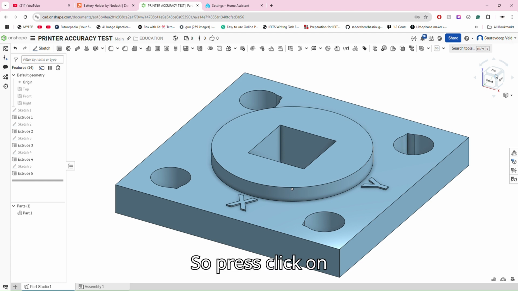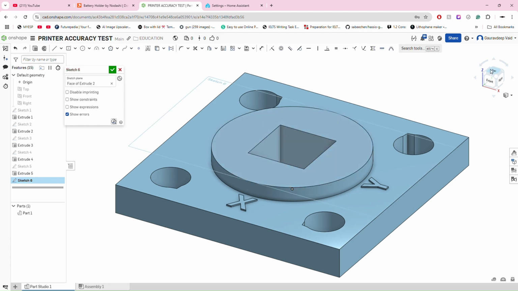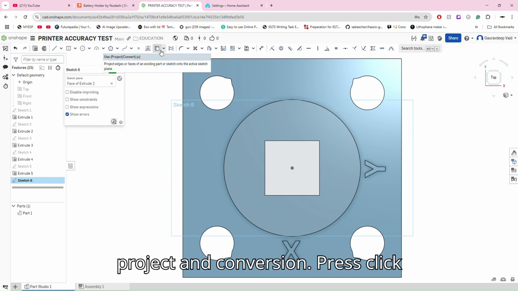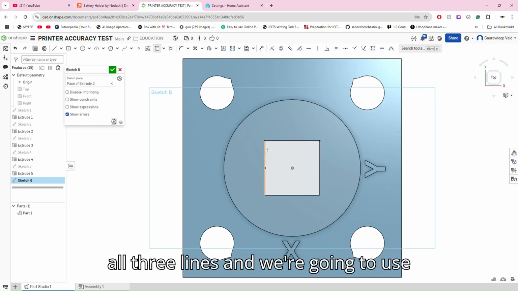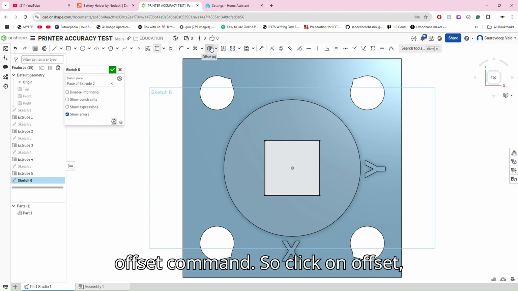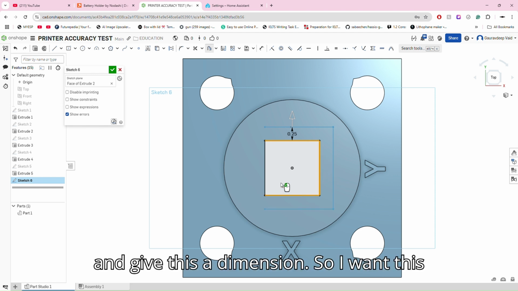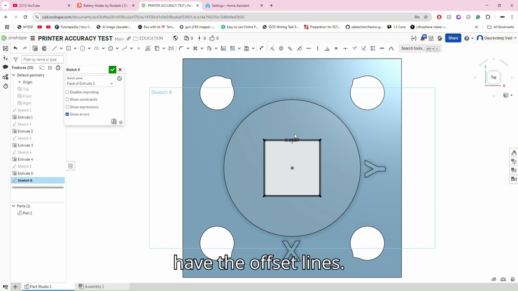So click on sketch, top view, and we go to use project and conversion. Click here, click here, click here, click all 3 lines, and we're gonna use the offset command. So click on offset, click each line you want to offset, and give this a dimension. I want this to be 0.5 millimeters. Press enter, enter, and we have the offset lines.